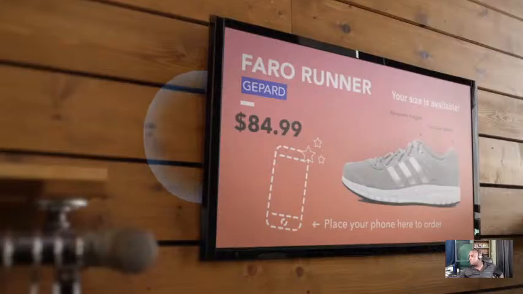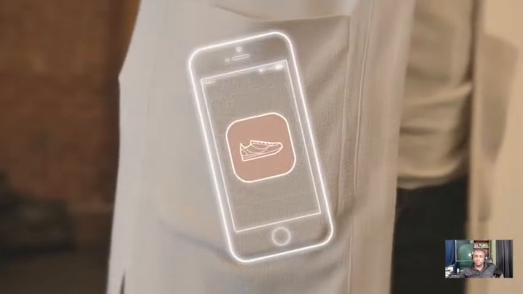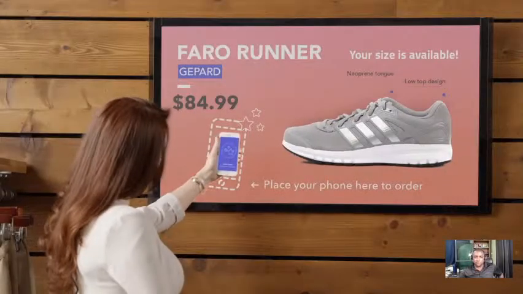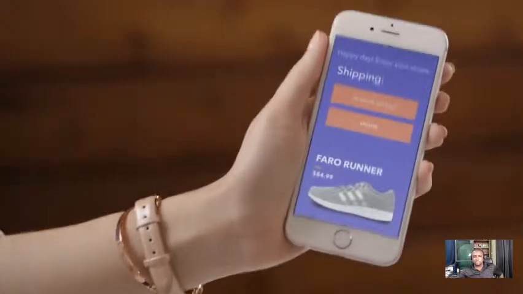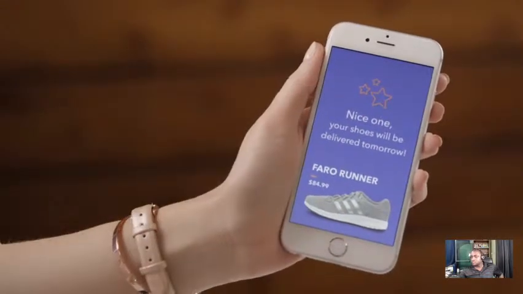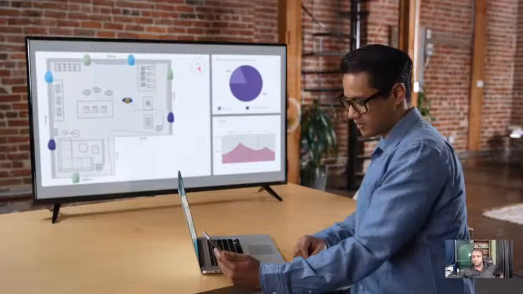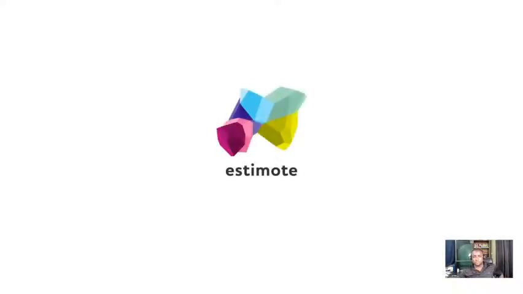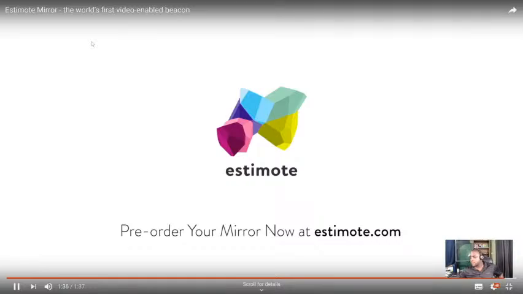And since the video beacon is mirroring content from nearby apps that use our SDK, it doesn't require developers to learn any new technology. Join the worldwide community of pioneers and start building next-generation applications. Order your dev kit today. Estimote. Reality matters.